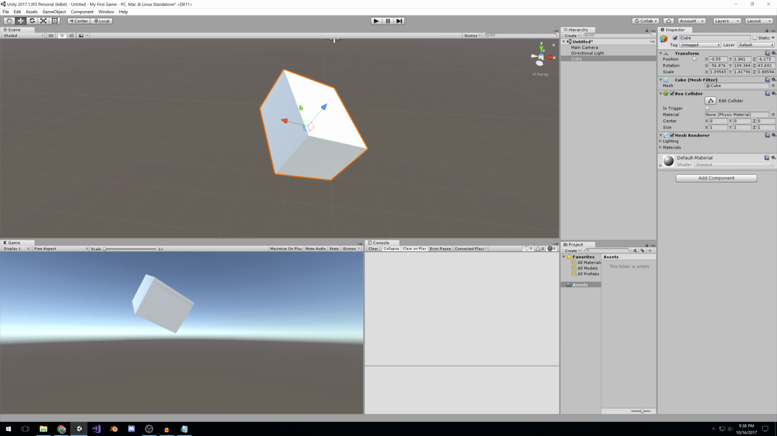So real quickly, I'll touch on these. Transform, this is an important one we'll be using a lot. We'll come back to this in a second. Mesh filter just shows what kind of 3D model you're using. Box collider lets you have collisions, if you want to touch an object and get a power up or something like that. This is how you would do that, through a collider. Mesh renderer, this shows how the object displays to the player.